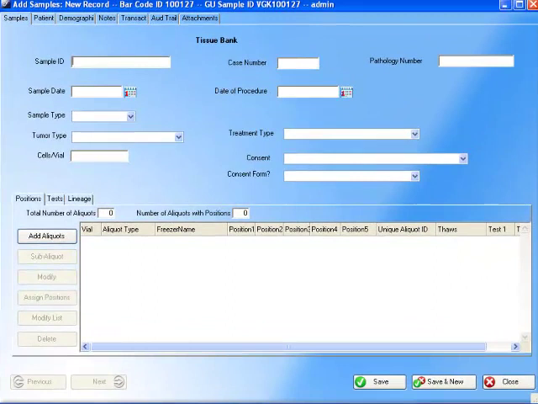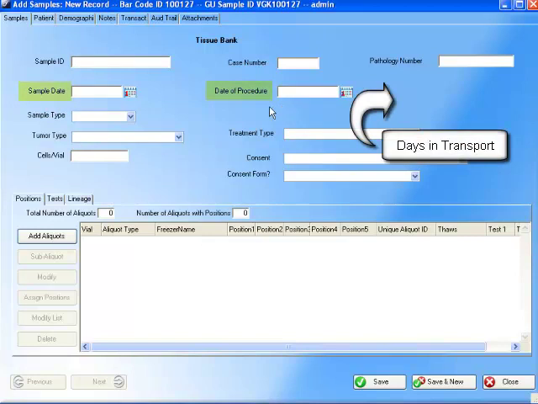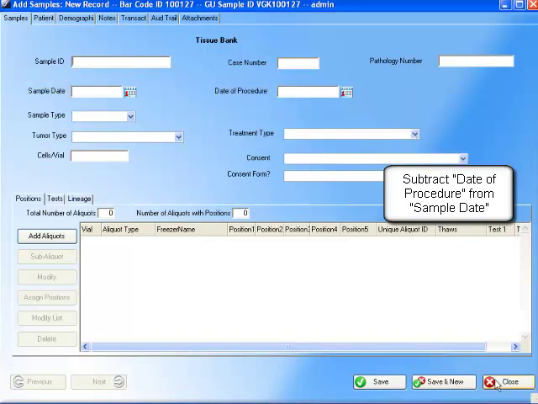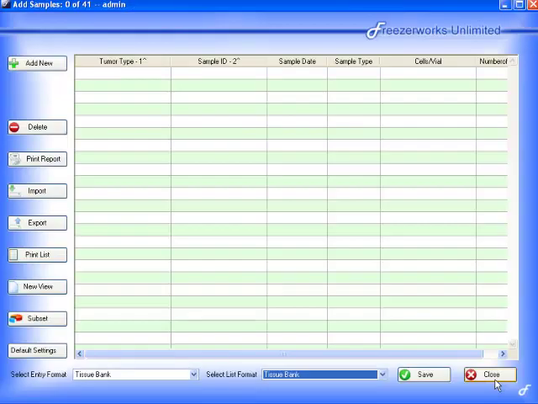We have two date fields, sample date and date of procedure. We want to add a third field called days in transport. This field will tell us how long it took to move the sample from extraction to biobank. We want this field to subtract the sample date from the procedure date.